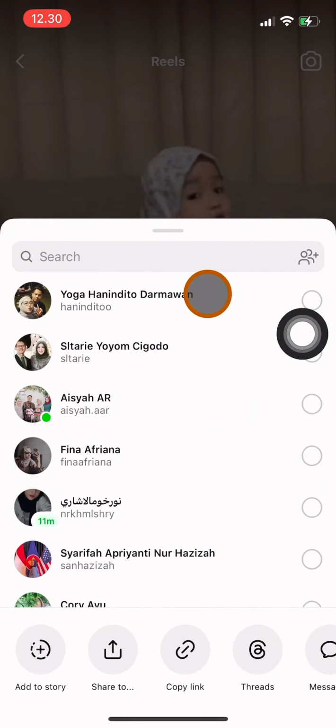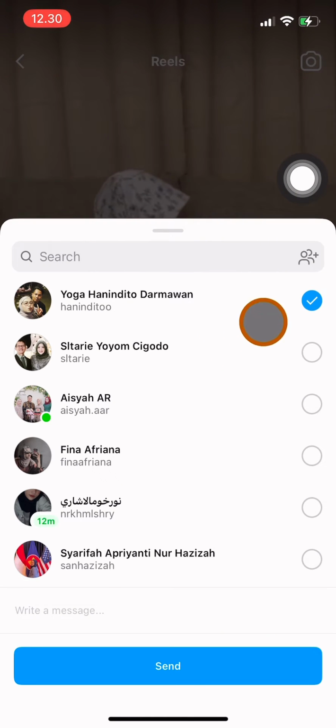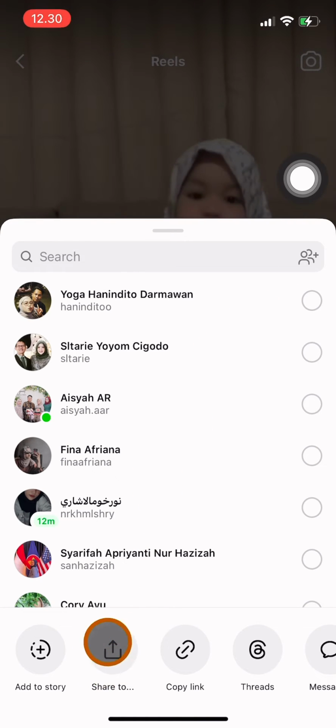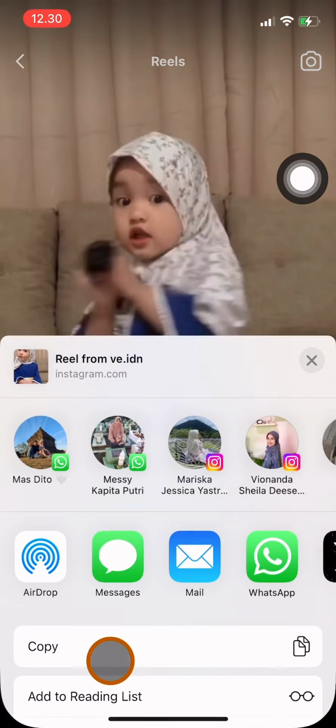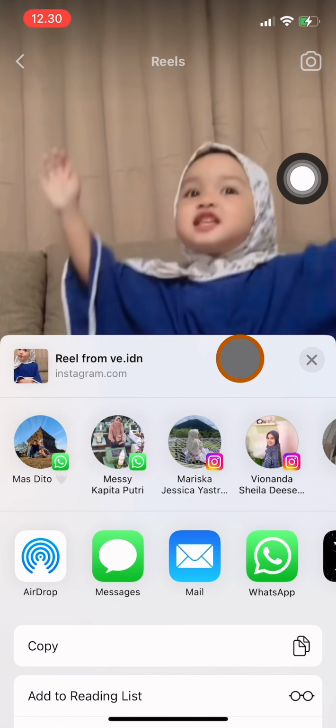And then you can share it through direct message to other users on Instagram, or you can also click this share to button so you can share this video to another app in your phone, like using AirDrop, Mail, WhatsApp, and any other app.